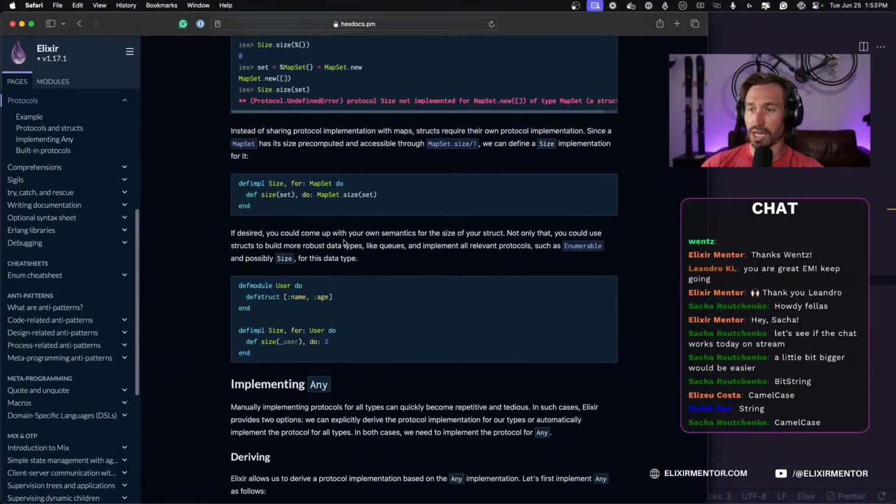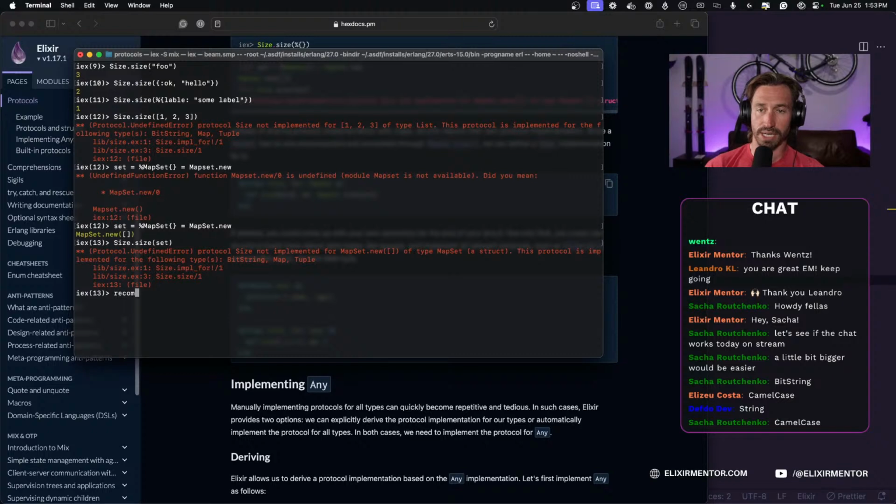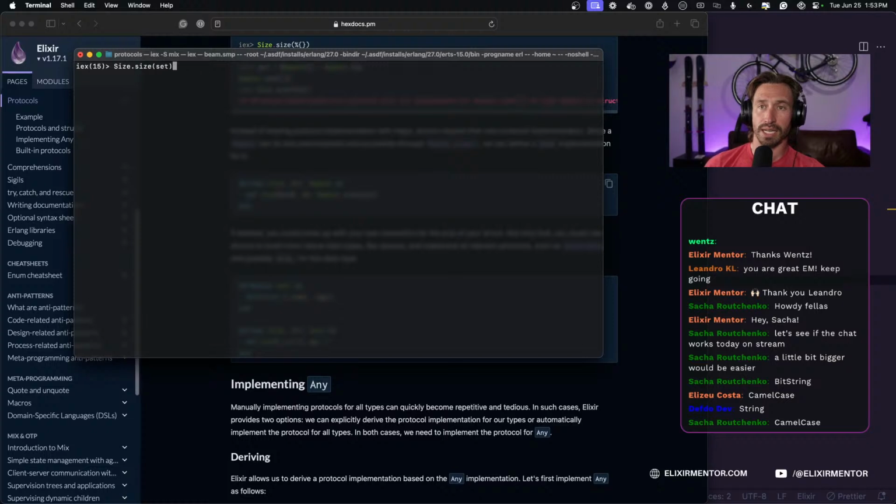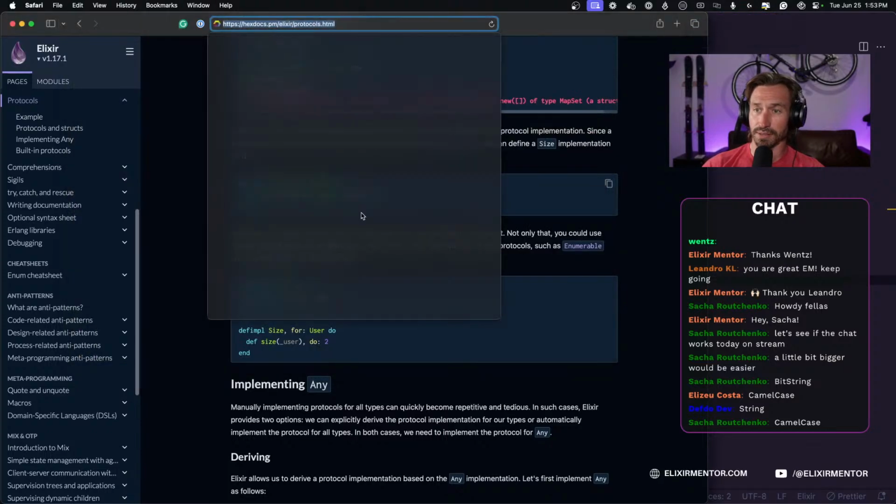Now, if you desire, you could come up with your own semantics for the size of your struct. Not only that, you could use structs to build more robust data types like queues and implement all relevant protocols such as Enumerable and possibly Size for this data type. All right, so let's go ahead and recompile. I'm going to clear this so it's at the top. And now if we call our Size with our MapSet, we get 0 back because set was an empty MapSet. So now we've implemented our protocol for structs and MapSets.